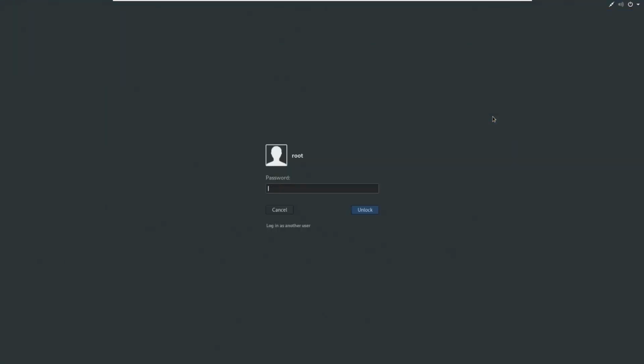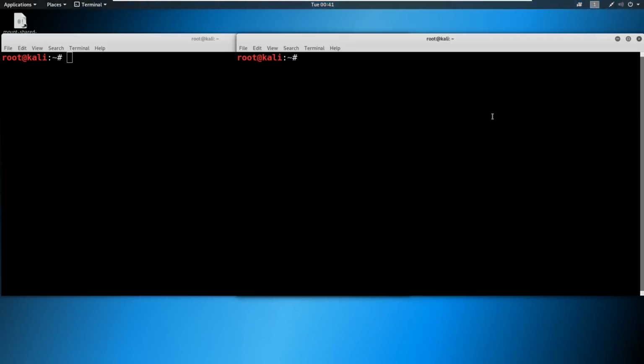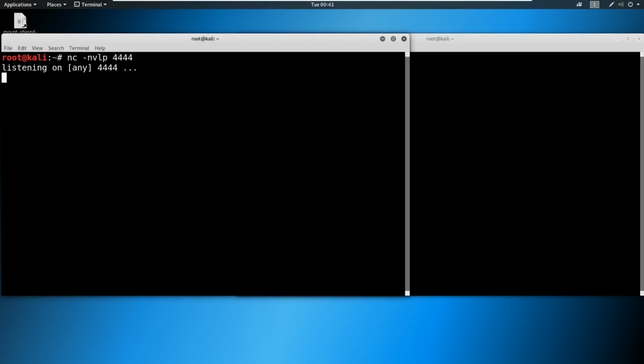I'm going to log back into my machine. And I've got two things open here, 1 and 2. We're going to play victim and we're going to play attacker, right? So on the attacker, if we have a reverse shell, we're just going to say netcat, I want to listen. And I like to do nvlp, but you can do lvp as well. It doesn't matter what order. I just do the nvlp. So now we're listening on all fours, right?